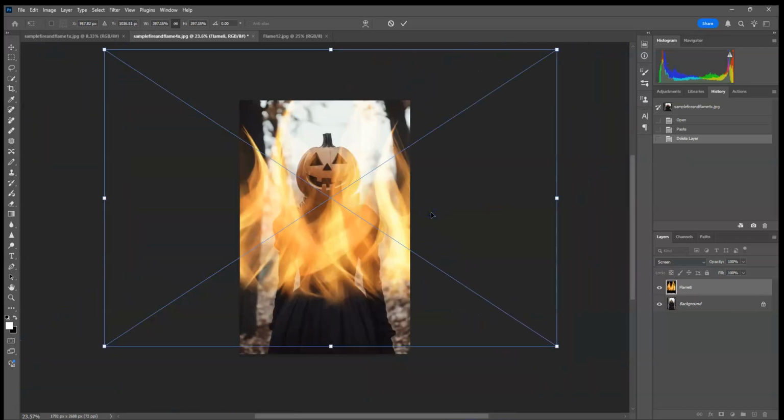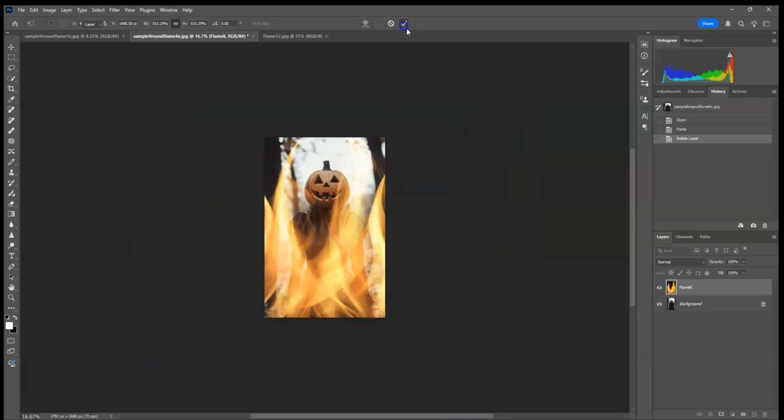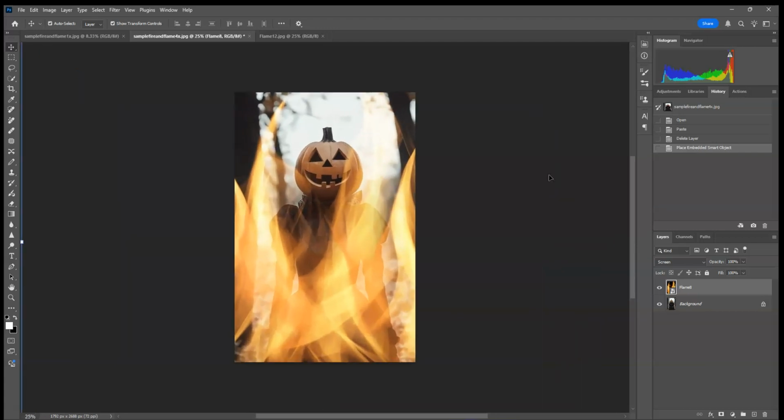Just how I want it here. I'm not really sure how I want it to look. I think I want it to be, there we go. Now you could leave it like this, but I want to put it behind the subject.